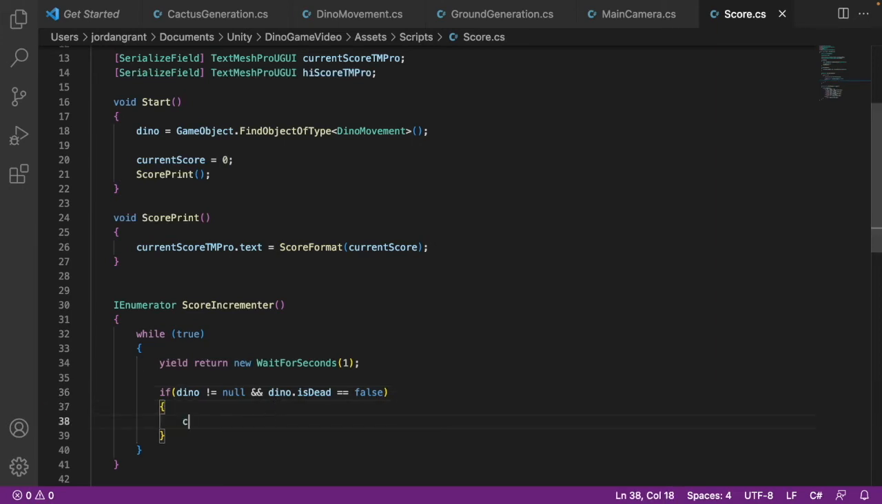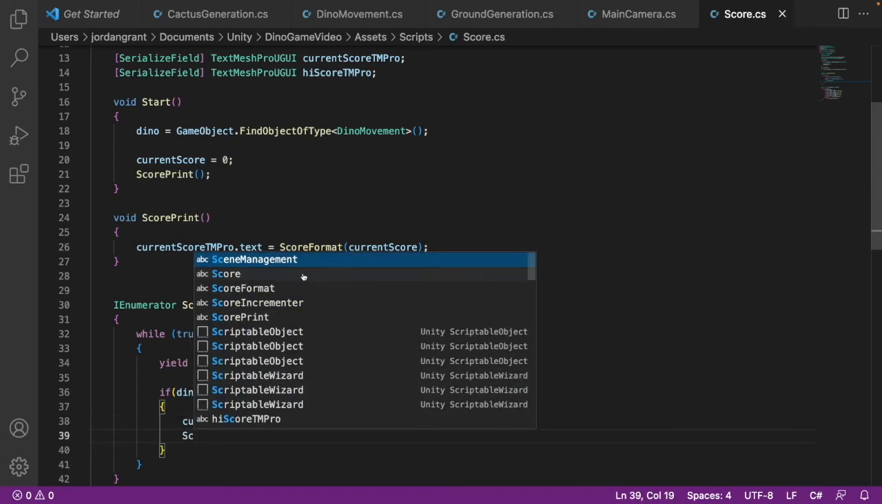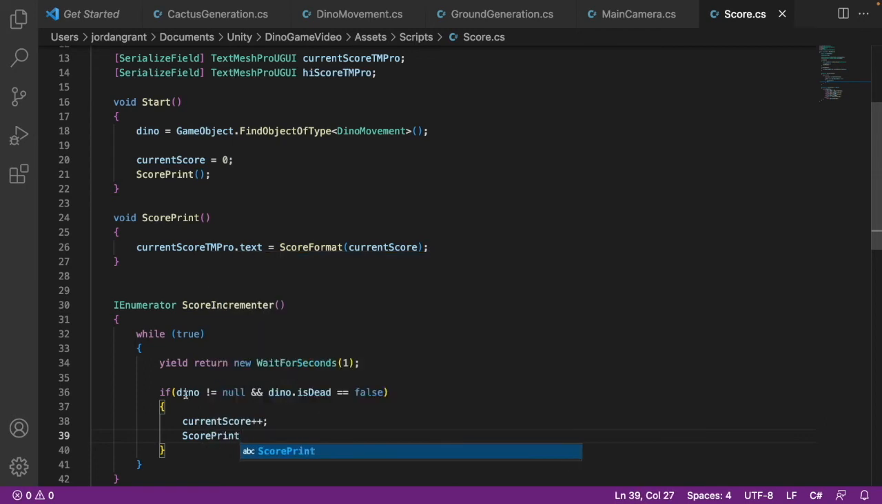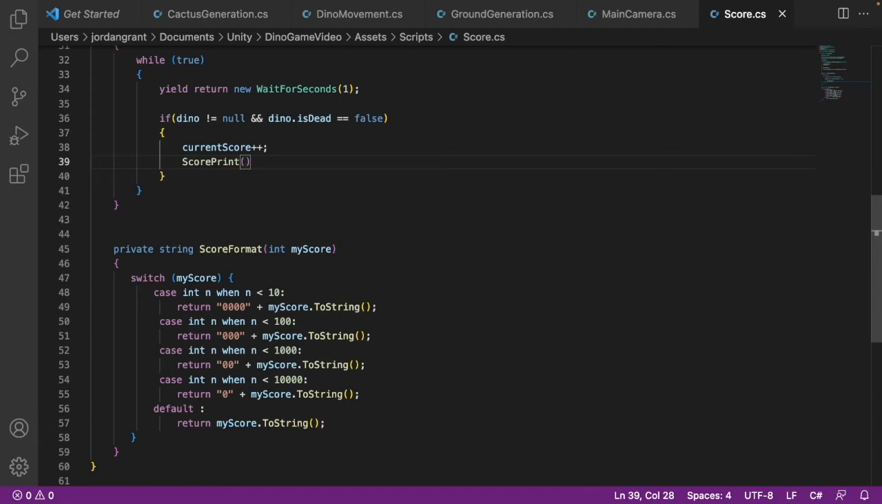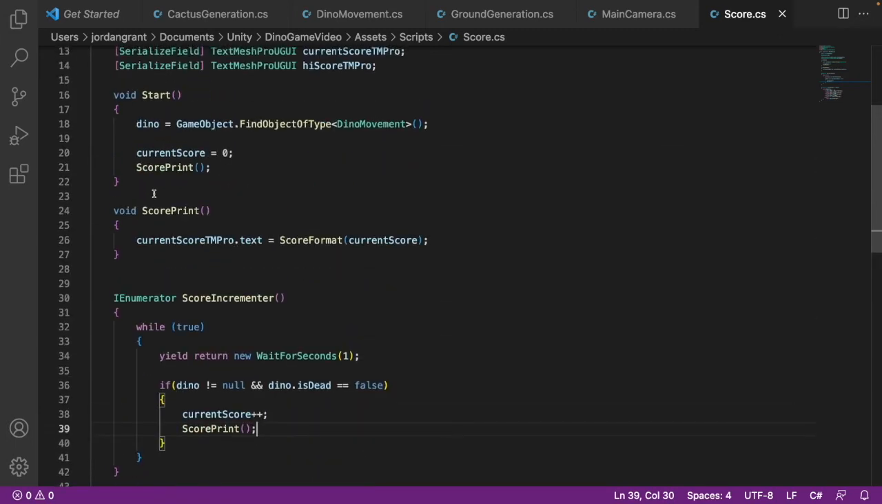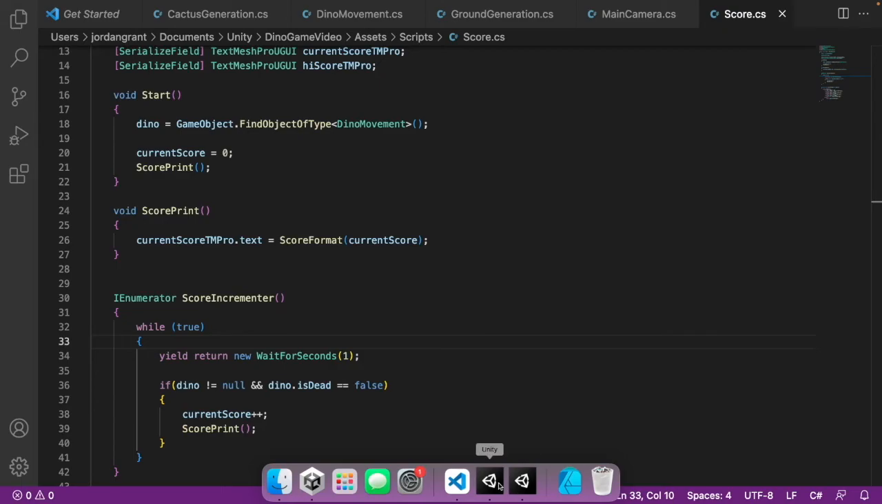So let's go currentScore plus plus, and that basically just adds 1. Then enter, and score print. Okay, and we haven't done score print yet. Just quickly, yes, we have actually. There, we've done score print, good. And we'll print the score now. Good, okay. So I think that's all we must do for this particular thing.